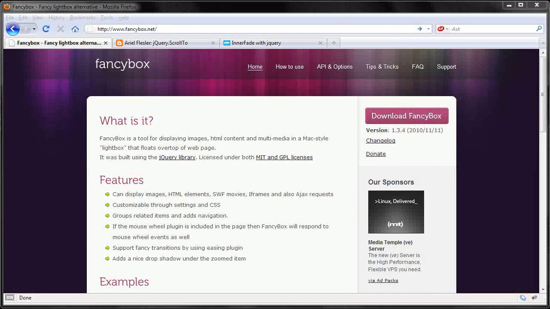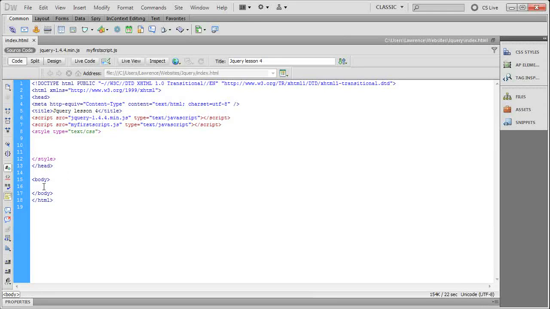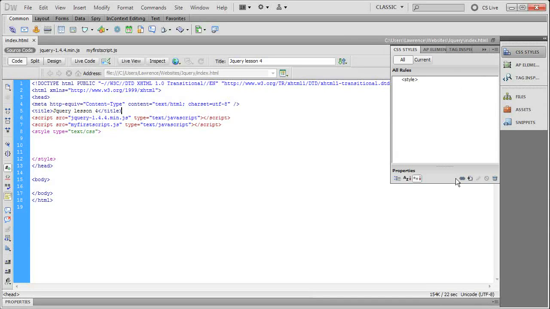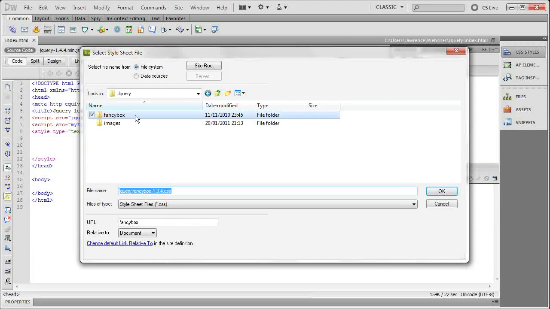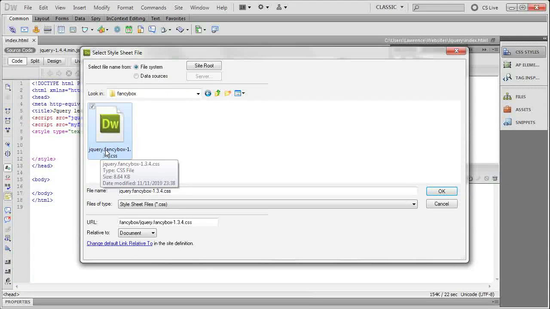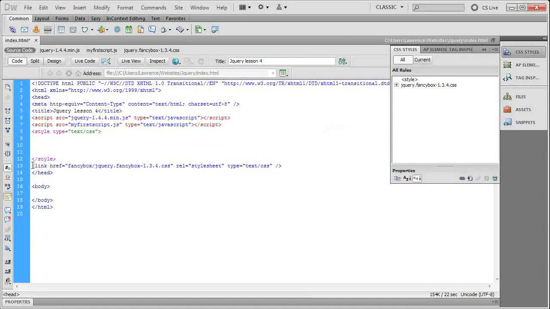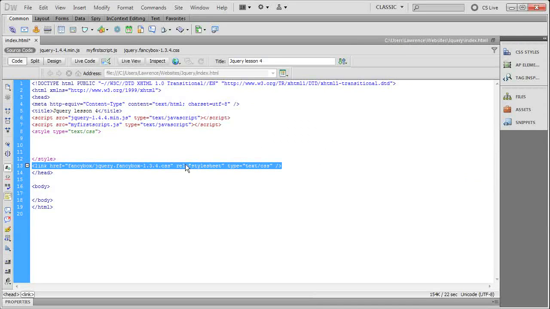And I'm going to open up Dreamweaver. And as you can see, I've deleted all the HTML elements and all the CSS rules out of here. And what I'm going to do is import all the necessary files for this plugin to work. So the first thing that I'm going to do is attach that CSS file. So I'm going to open up the CSS panel, say attach style sheet, and then I can browse to the style sheet. So that's inside of the FancyBox folder, and then I'm selecting jquery.fancybox, and click OK, and then OK, and then it inserts the CSS style sheet in like so.